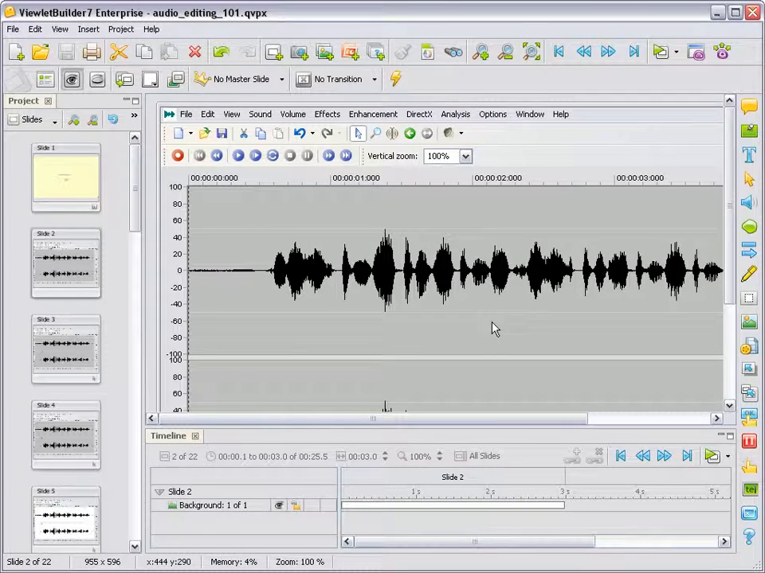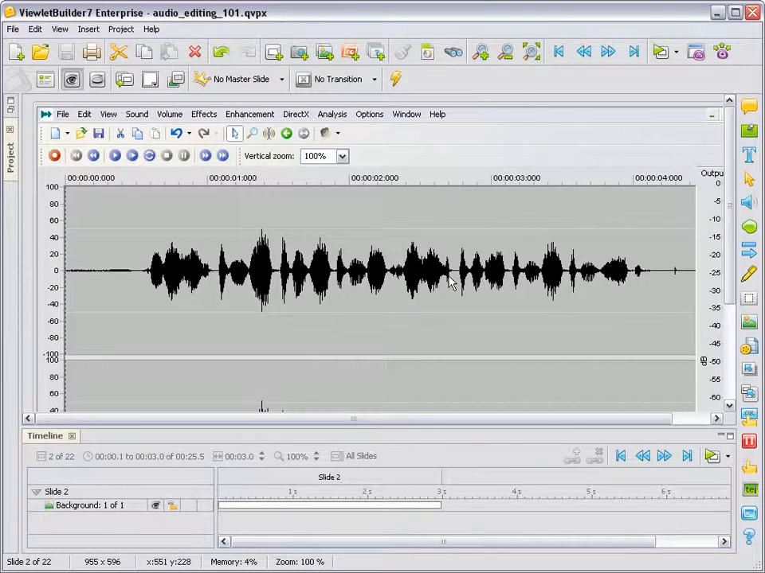Let's take a look at some of the highlight tools available to us while working in Viewlet Builder 7. The highlight tools can be used to focus on a specific area of the slide. So let's go ahead and collapse our project view here so we can see more of our slide. And then we'll see what happens as we work with 3 different highlight tools to the slide when we play it back in time select mode along the timeline.